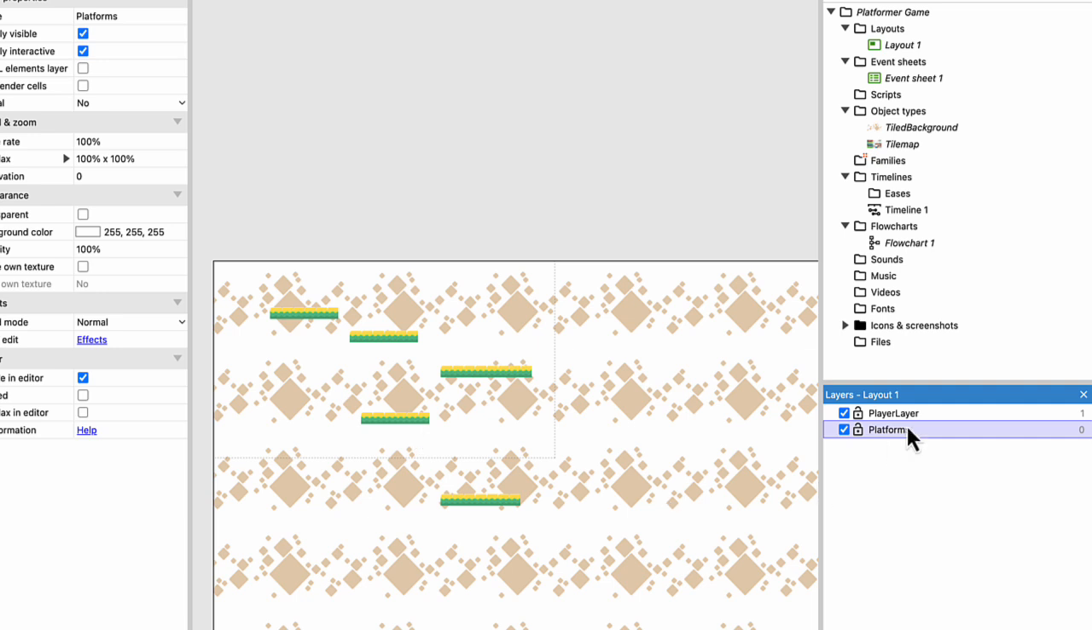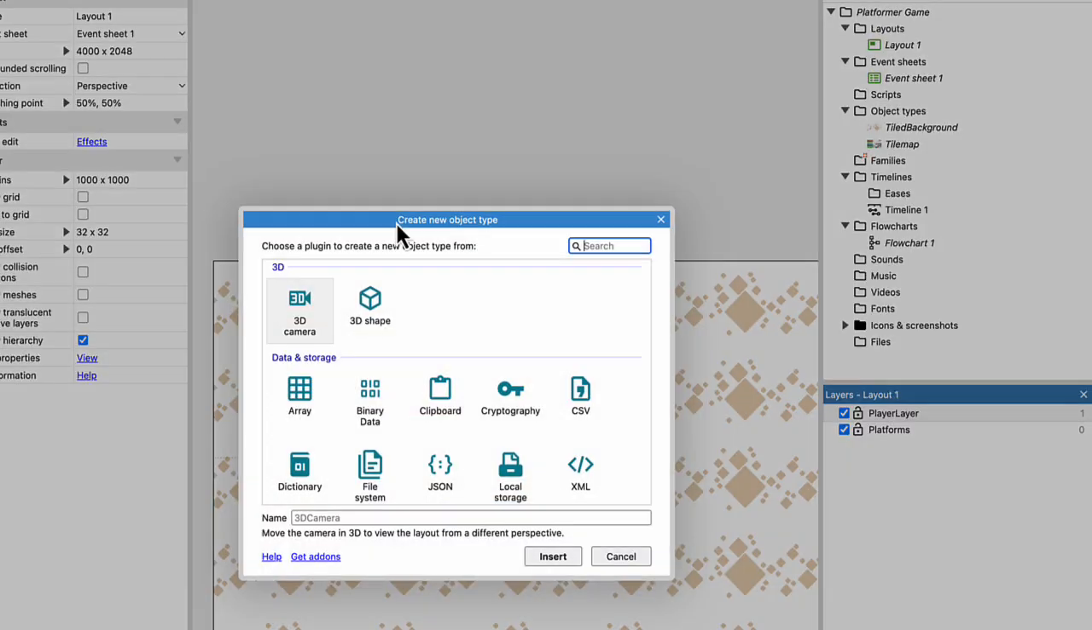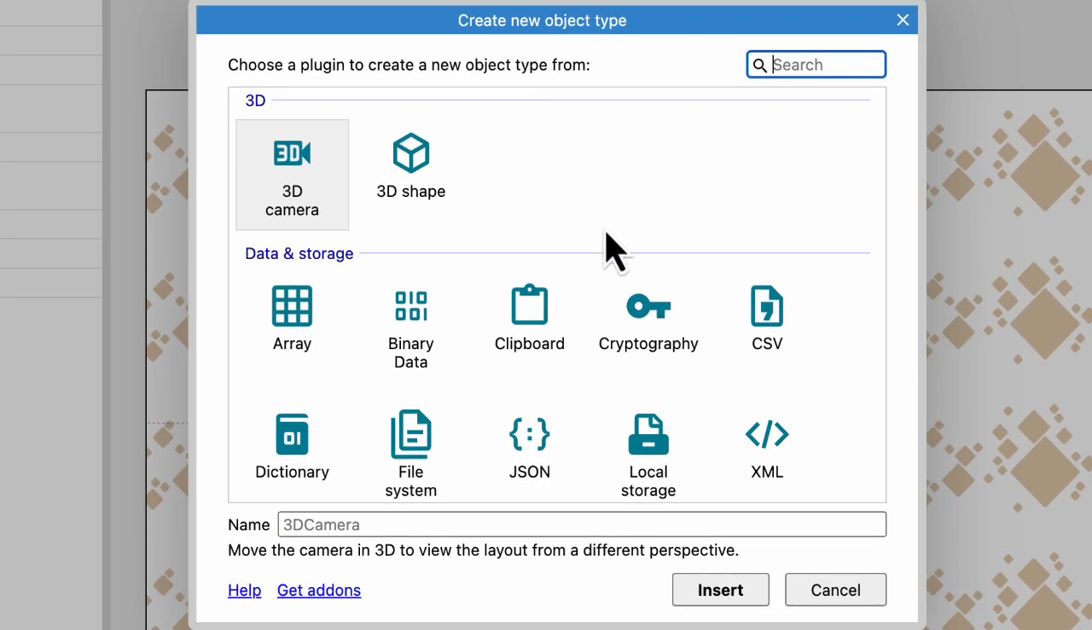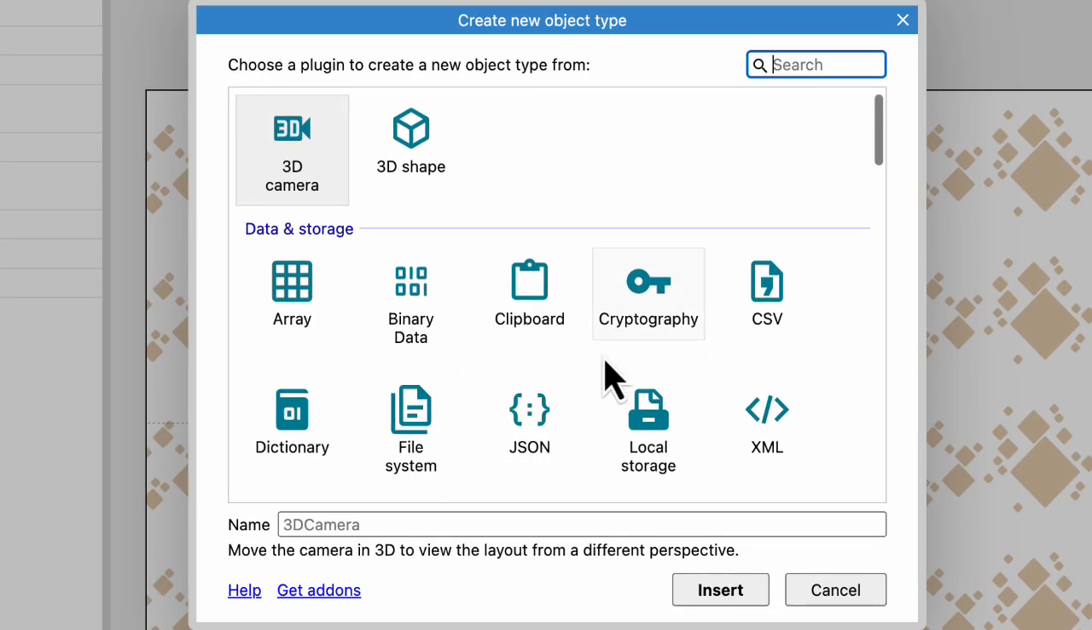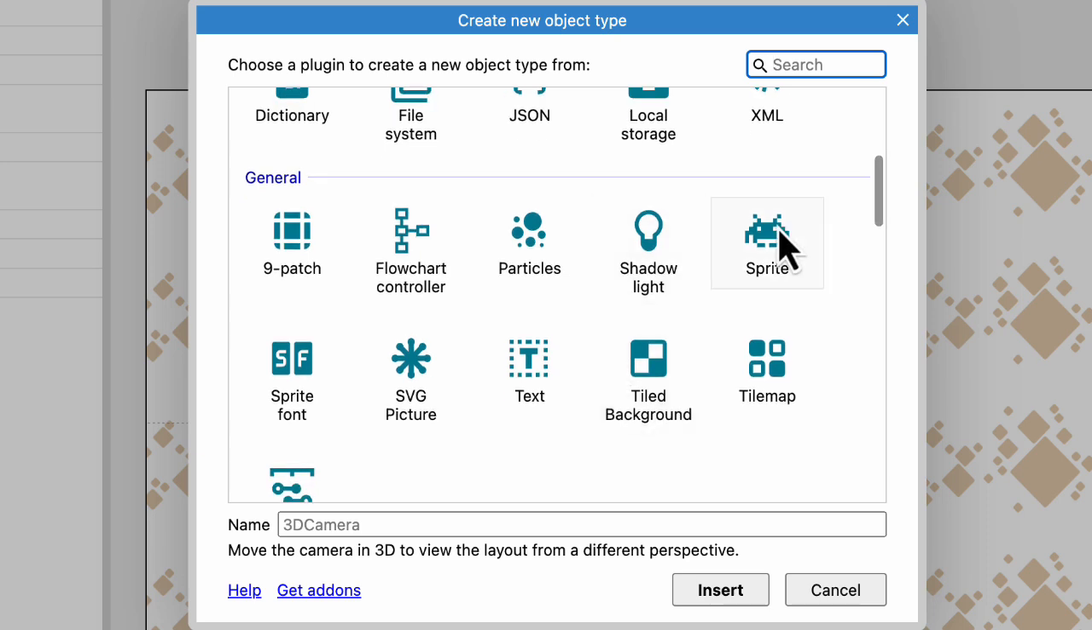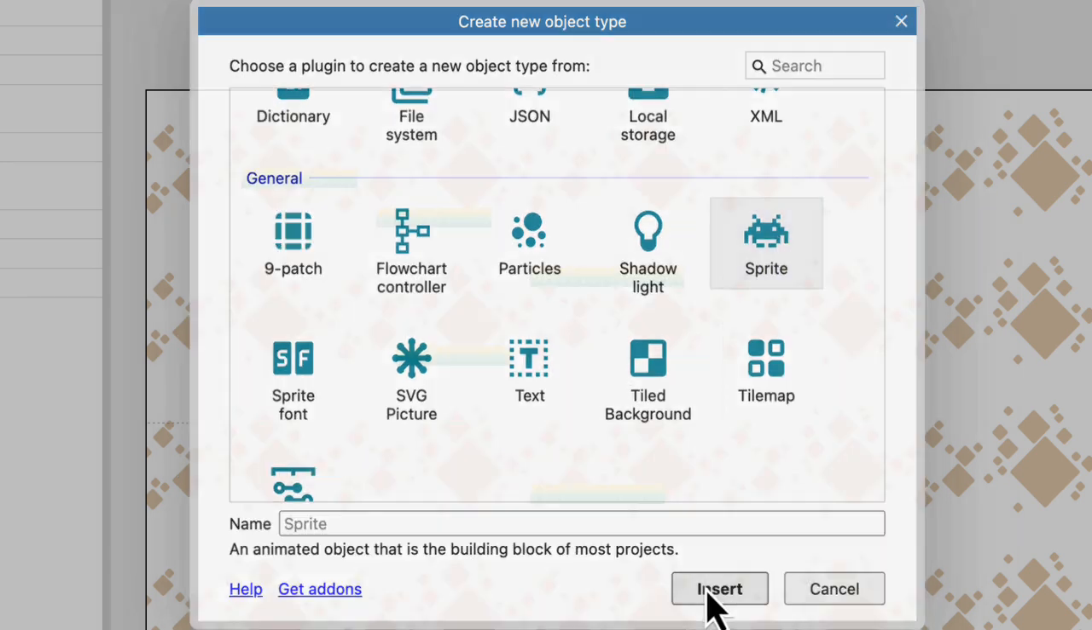We want to click back into the player layer, and we want to add a new object. So make sure that the player layer is selected, and then double-click an empty space. And we're going to do inserting a new object, and in general, we're going to add in a sprite. So the sprite is the term that we give to things that are our characters in the game. Once we have selected that, we're going to pick a spot where we want to place our character and click on it.